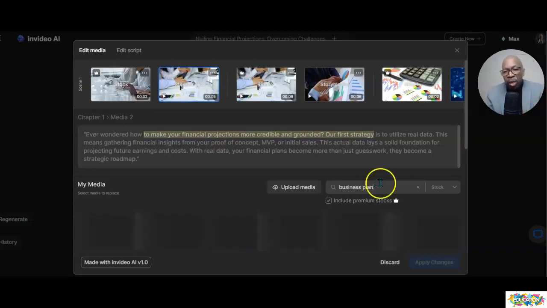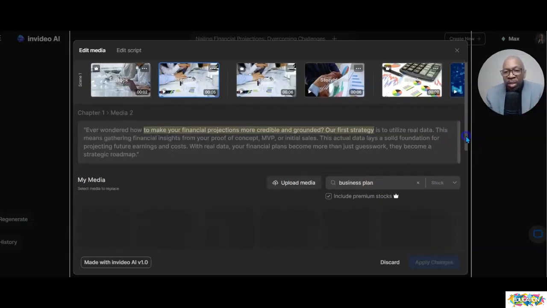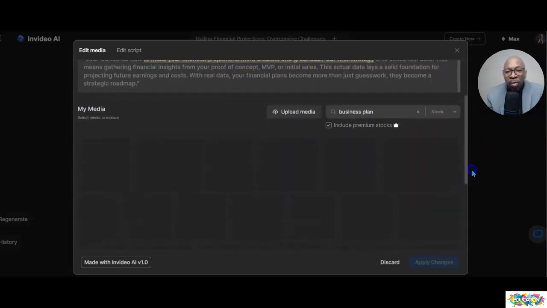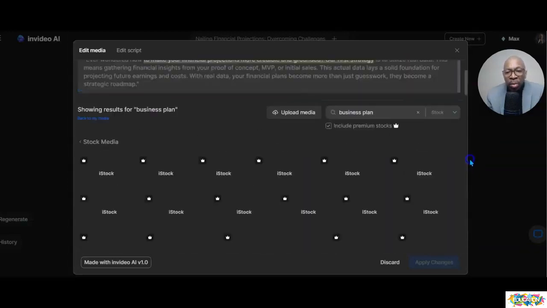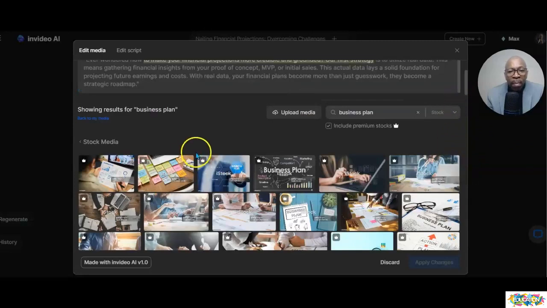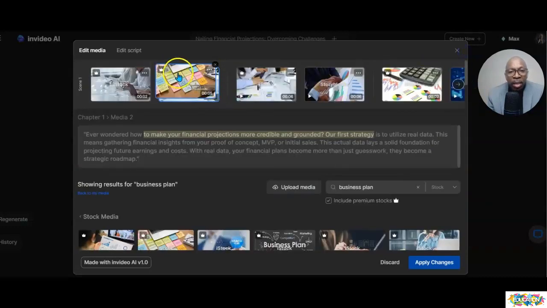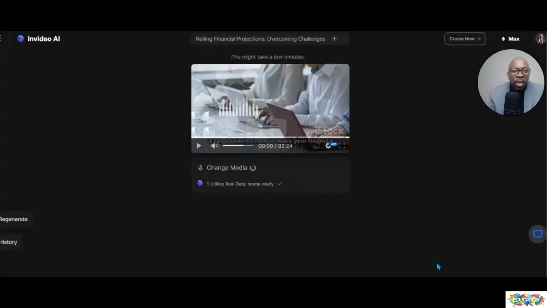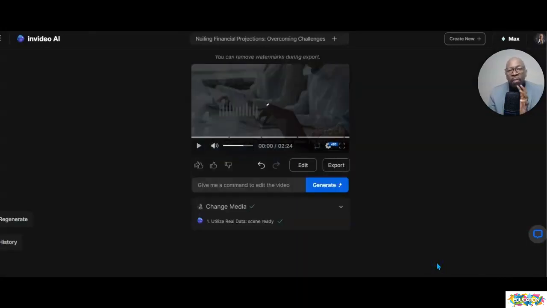And you return, then it goes and finds the different images or videos that it can use. Okay, it's found them already. You click on replace. You go back up and take a look. It's already stuck it up there, and you apply the change. That's how you edit the videos.